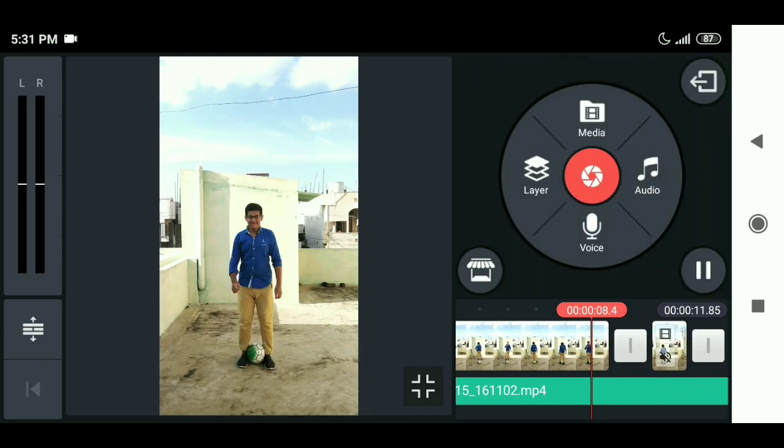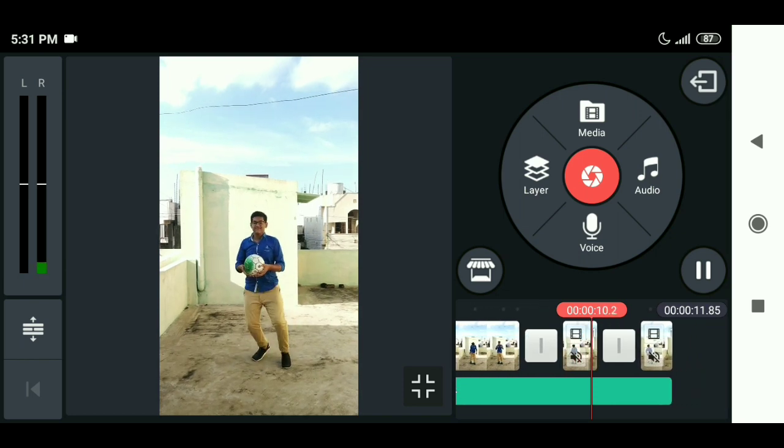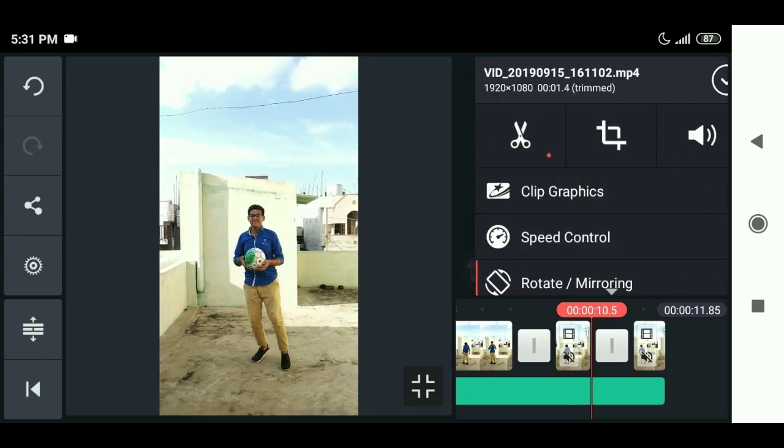This middle part I need in slow motion. For example, now I'll show you. This is the middle part where I'm catching the ball, so I need this one to be in slow motion.